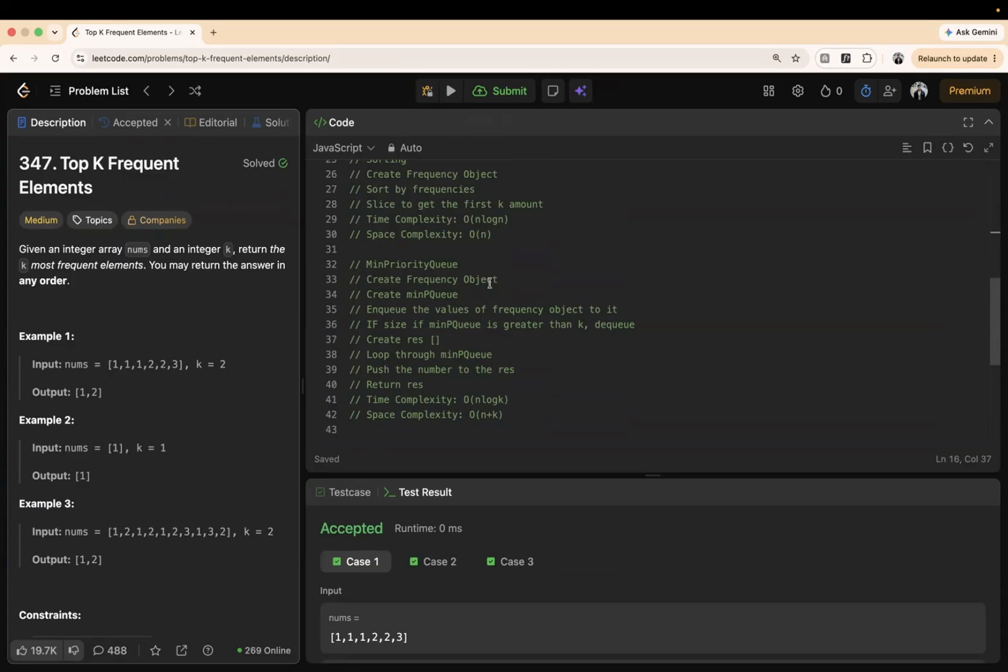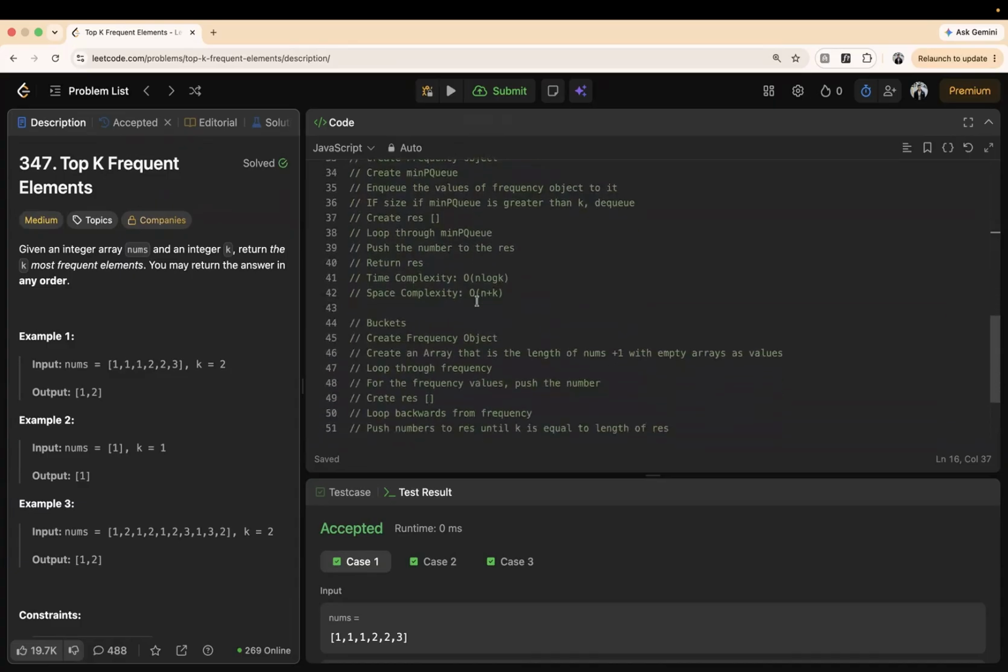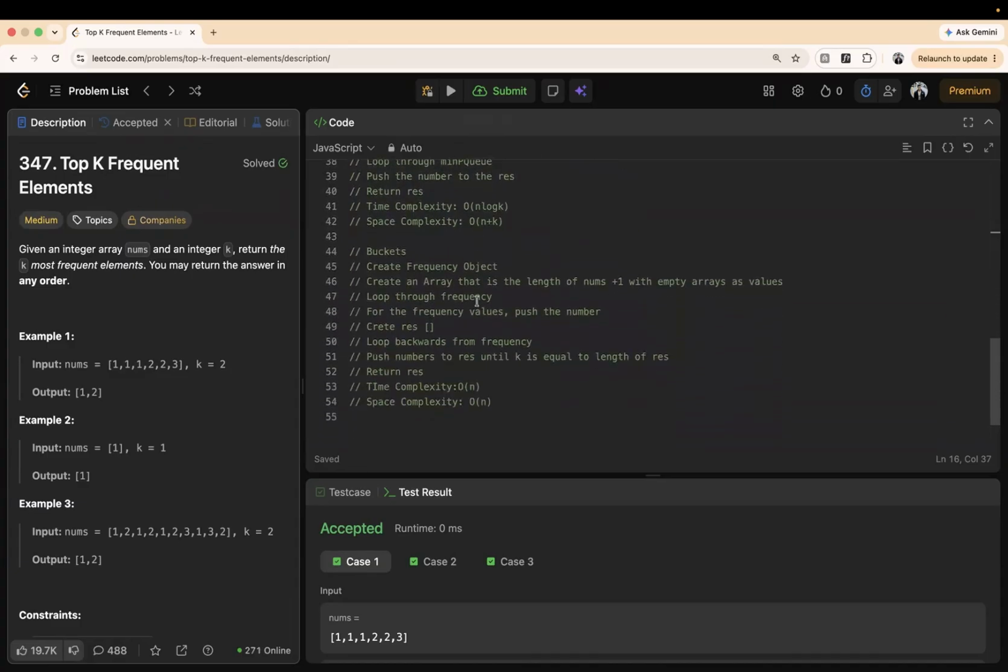Or we can use the buckets. And the key here is that we know that our frequency is capped by the length of nums. So we can use that as a way to keep count. So we create this frequency object and then we flip it the other way around where like the 3 count occurs for what numbers, maybe 1 and 2, and we have to have another array because there's a duplicate, and then we can loop backwards from this frequency array and push the values to res to get the k most common ones. And that's all.